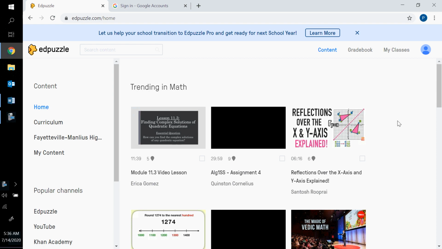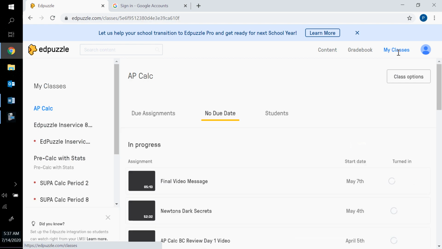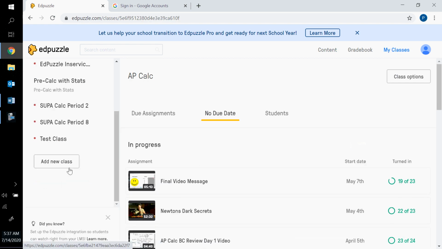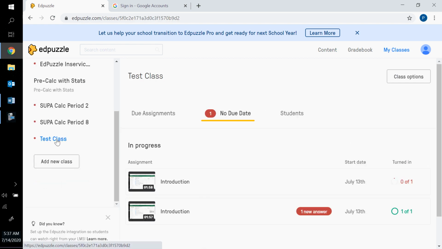If you ever have a student that needs their password changed. Now, if they signed up with their FM login, that shouldn't be an issue. But every now and then you might have a kid that decided not to use their FM login and used a different login, so they've created their own password. So if you ever have to change someone's password, you just go to the My Classes tab. You'll see all your classes on the side. So I'm going to go to the test class, the one I created for this.